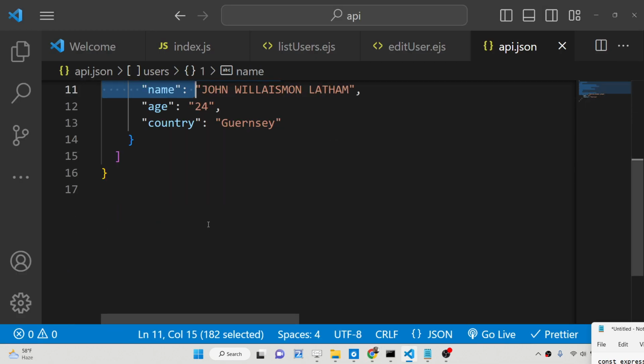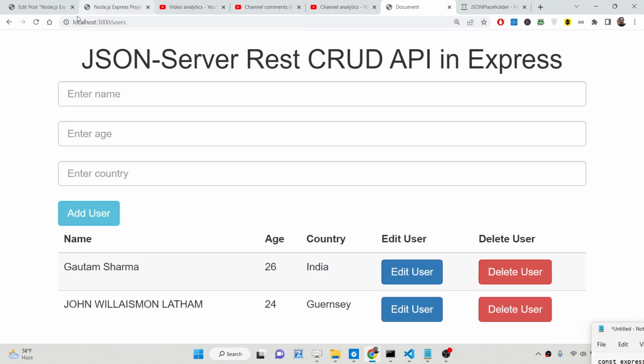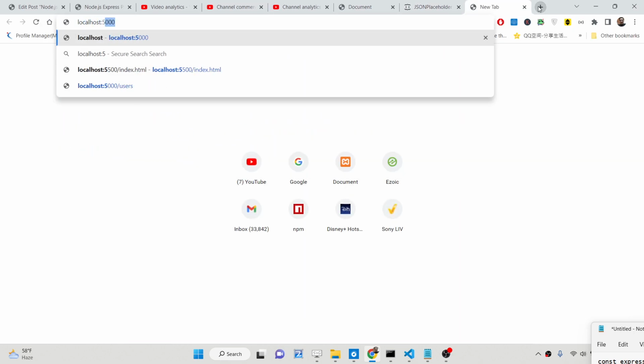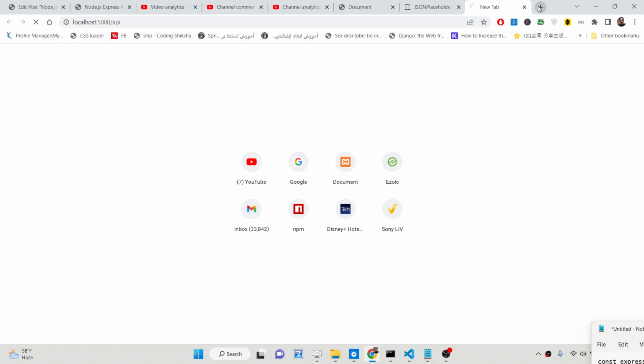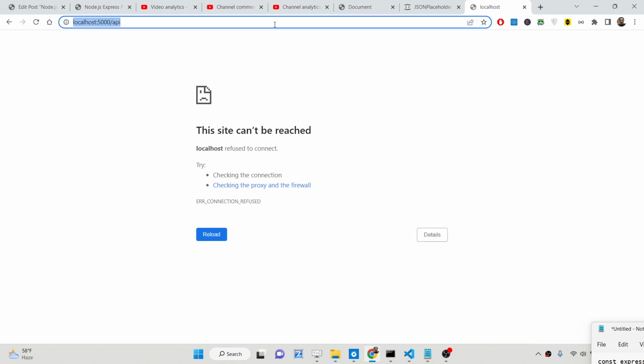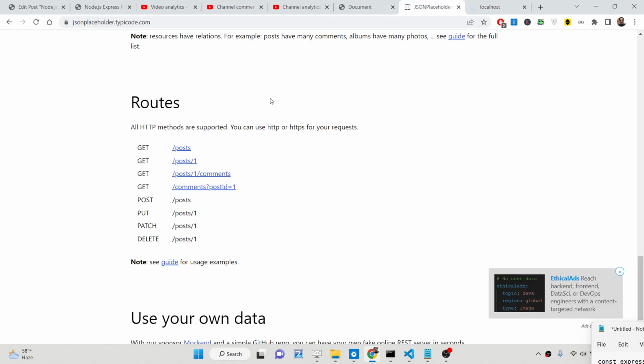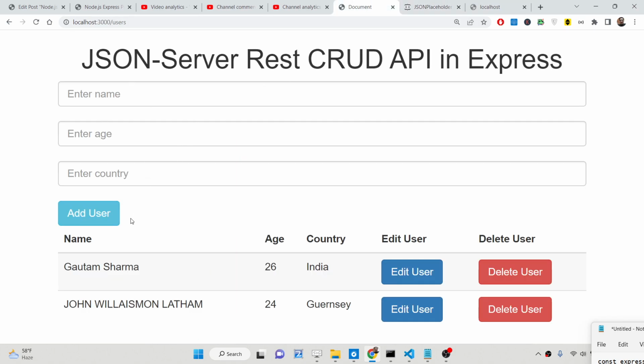We are storing all the details inside this file here, and then we are fetching the details and listing them out inside the table. And if you see guys, if you go to this address localhost /API/users, you will see we are getting this data from here.